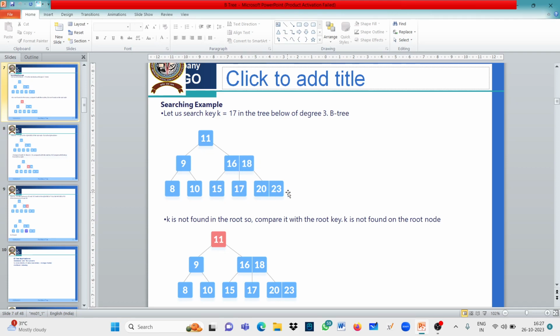This is the maximum, you can put it there. Now let us search key k is equal to 17 in the B tree below. So k is not found in the root. I compare 17 with the root node key 11.